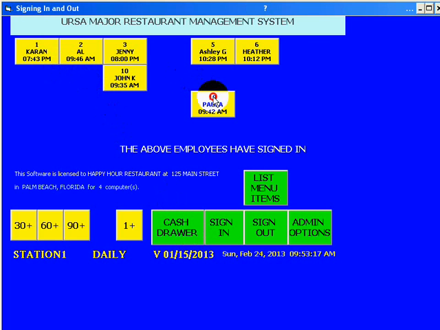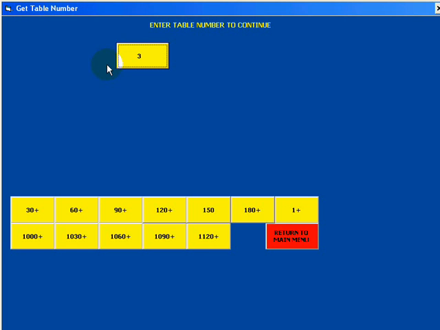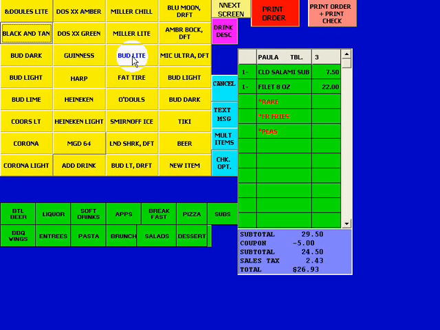I'm going to come back here. I'm going to continue the table, table 3, and you notice the coupon for $5 has been added. If you add items and you suddenly realize that this is the wrong table, you can cancel. Now, cancel does not mean the entire check is gone. You can't delete an entire check. When I click cancel, it is going to simply get rid of the 2 items I just made.